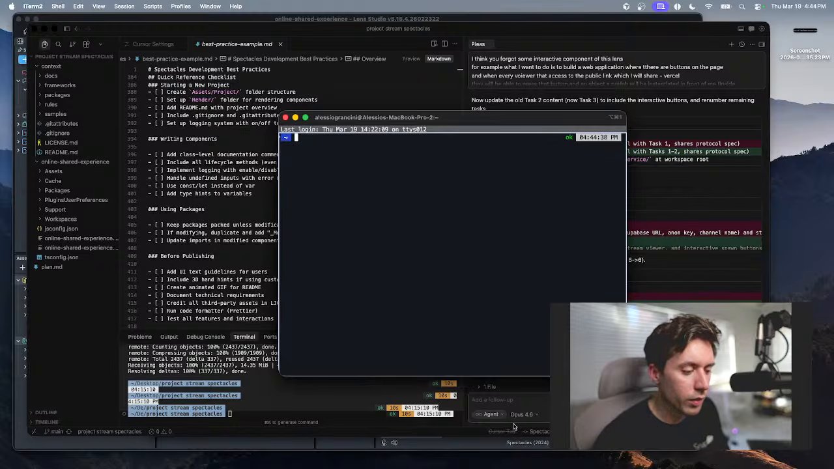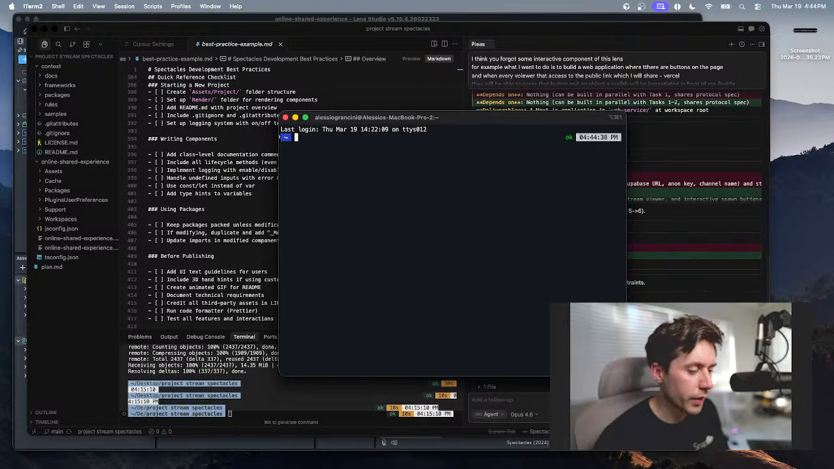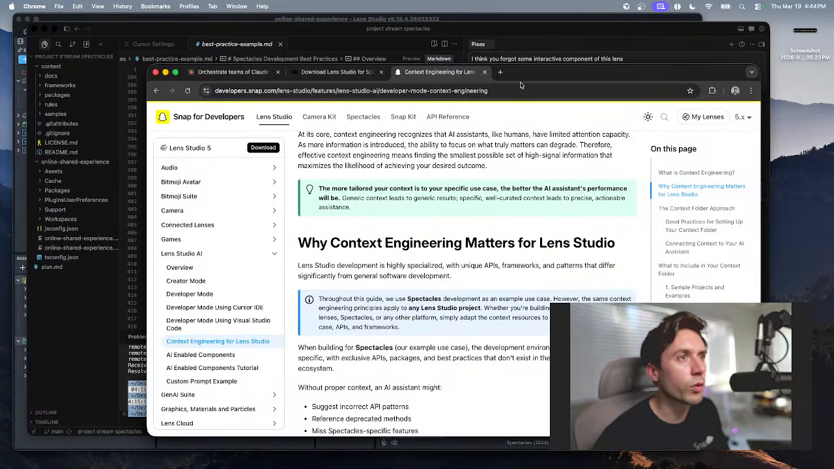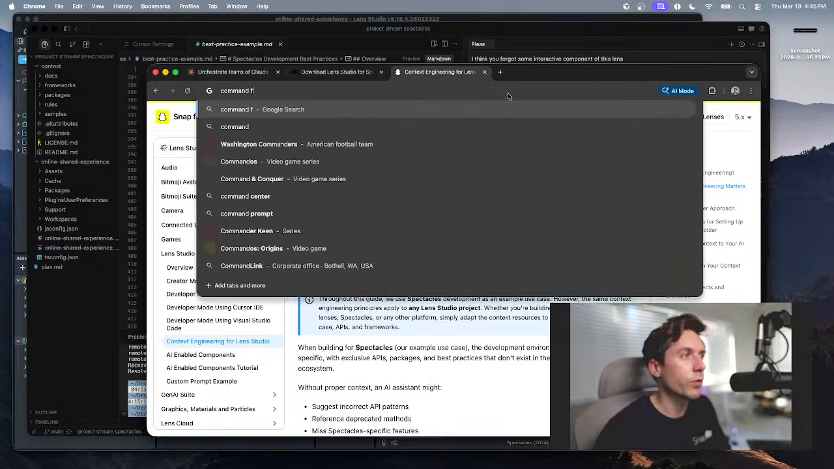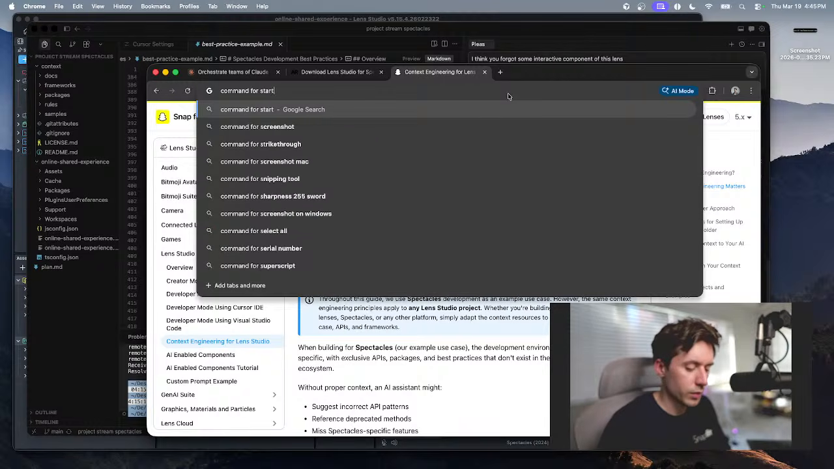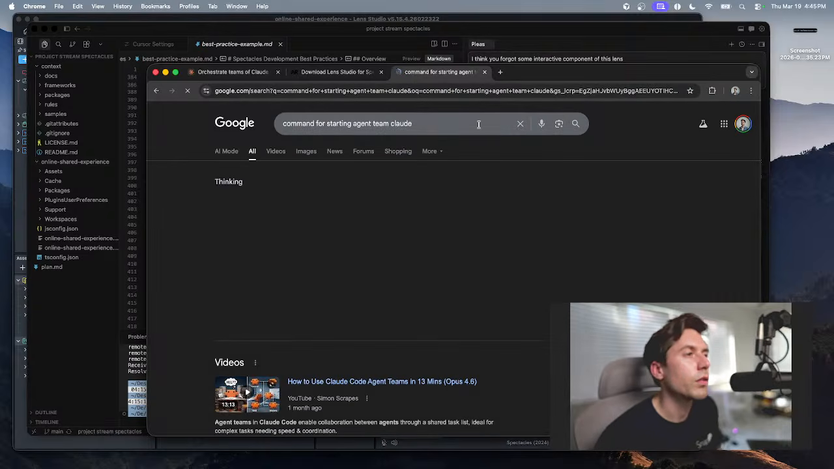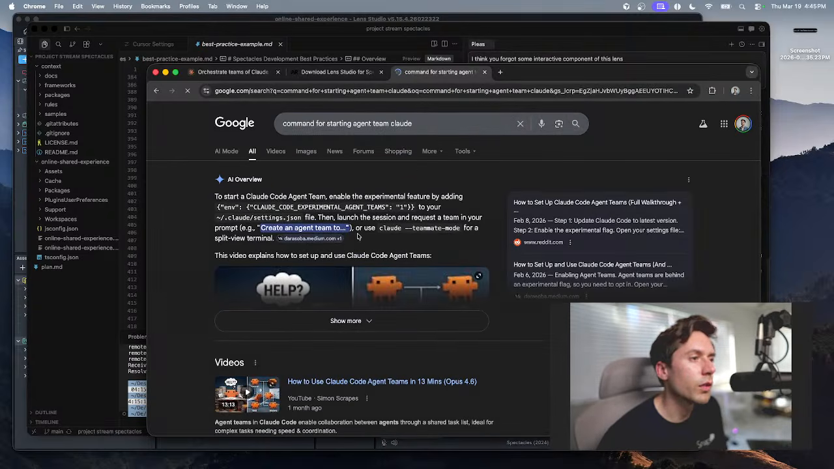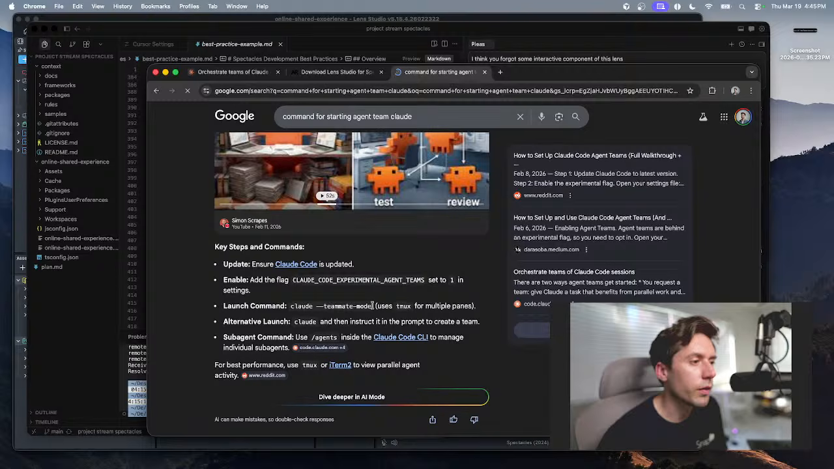We're gonna start Claude in this way this time. Let me see, where was that command? Even you're probably looking for a command. You're like, what's that command? I don't remember. So I'm just gonna Google it and say command for starting agent team Claude. All right, let's see. What does it say? Give me some sources. Teammate mode. Yes, this guy.